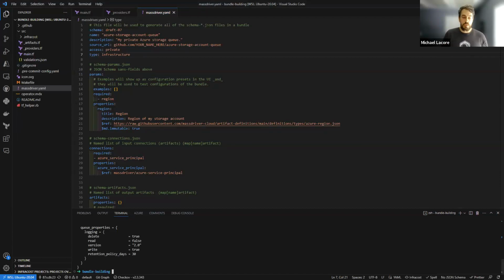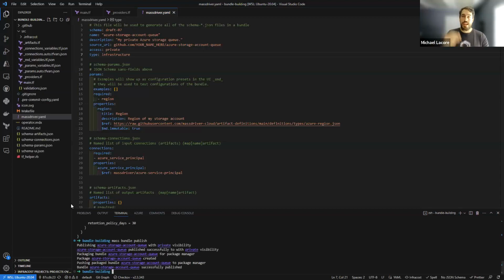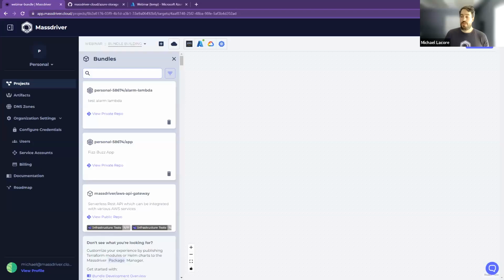Great. So the last thing that we need to do here, now that we have our bundle built out, is run in the terminal here below, mass bundle publish. What mass bundle publish does is publish your bundle to your private organization, meaning only your organization will have access to use this bundle. We'll do mass bundle publish. And now it's hydrated a lot of additional files that I could use for local testing if I wanted to, but it has published to my Massdriver account. So I am going to switch to Massdriver.